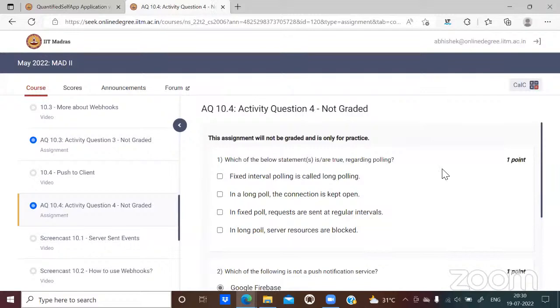Which of the below statements is true regarding polling? Now, if we talk about polling, there are basically two types of polling. One is short polling, the other is long polling. Now, if I'm saying polling, what am I referring to, short polling or long polling? Short polling is also known as fixed interval polling.